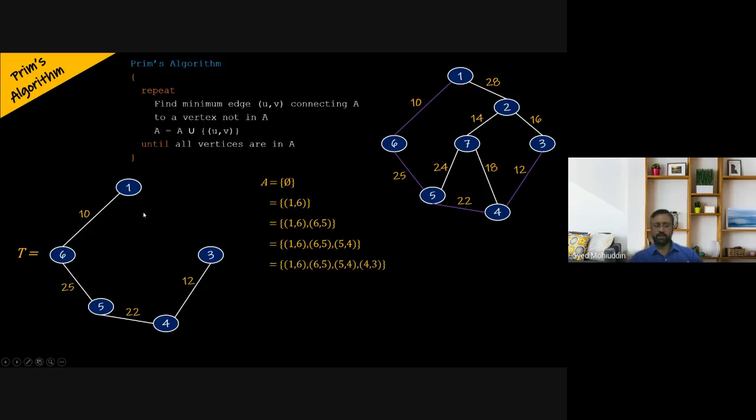Next, we have to consider the minimum edge connecting A, that is connecting vertex 1, vertex 6, vertex 5, vertex 4 and vertex 3. So there is an edge 28 connecting 1 and 2. There is an edge 16 connecting 2 and 3. Edge 24 connecting 5 and 7 and edge 18 connecting 7 and 4. Which is minimum? 16. Edge with cost 16 is minimum. So we select that edge, put it in the spanning tree and union it with the set A.